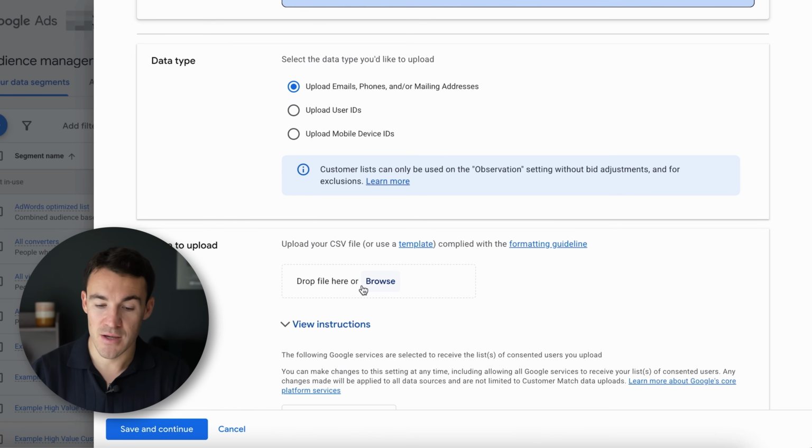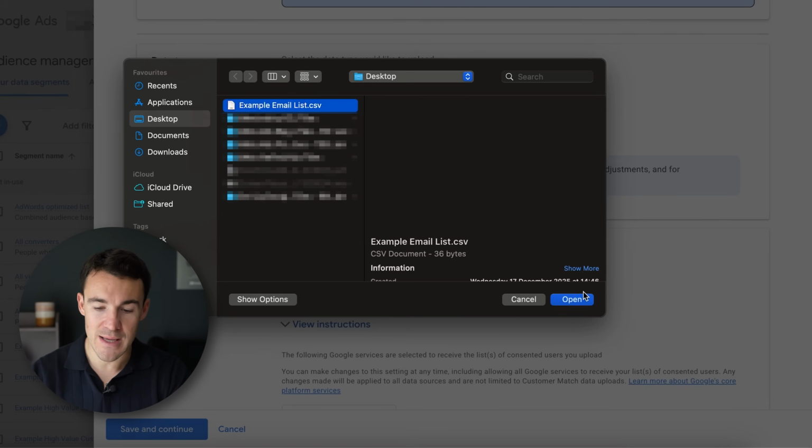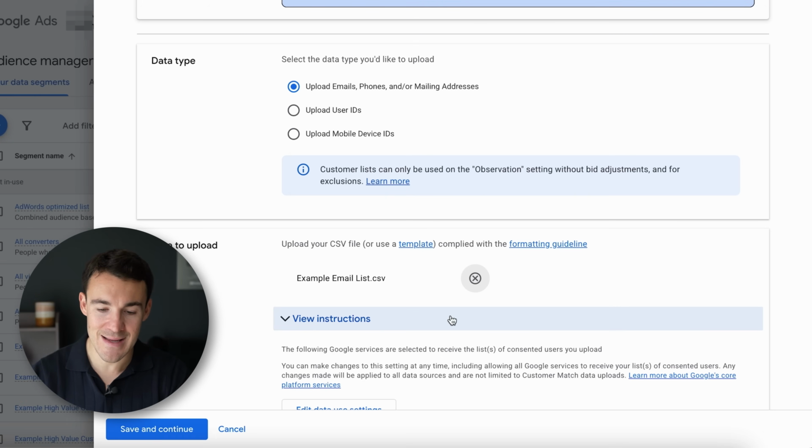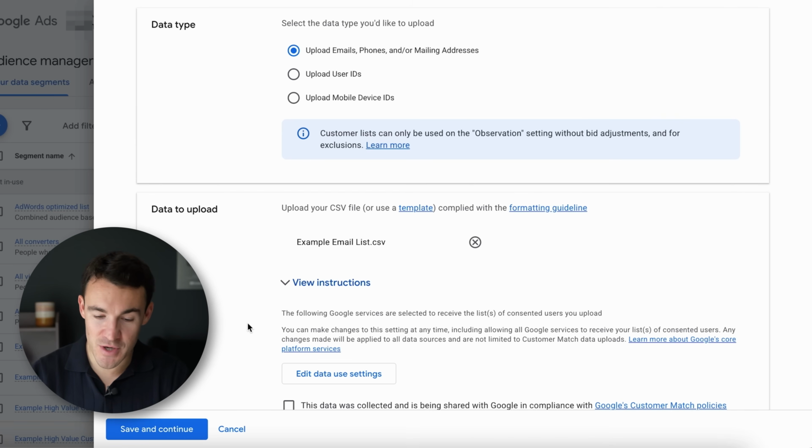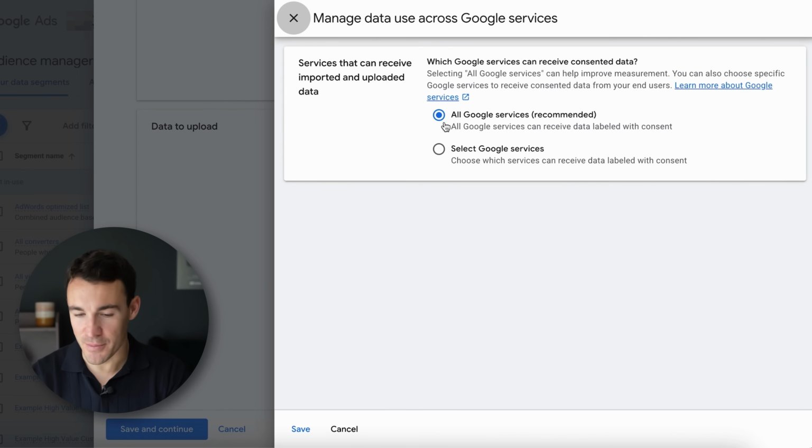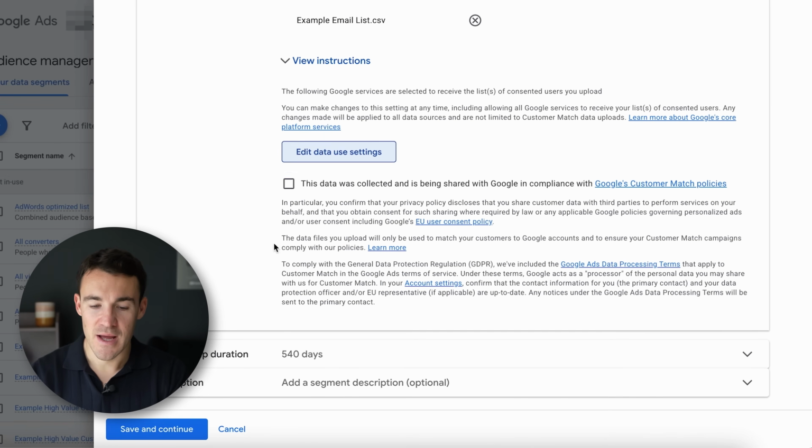And then you can just drag and drop or browse your list, the CSV file that you've exported from your CRM that we talked about previously. I've just prepped an example email list, so I'll go ahead and get that added in. Then you can dig into the view instructions and edit data settings. You probably just want to go with the default. That's probably fine. You do need to say that you've collected this data properly and in compliance, etc., etc.